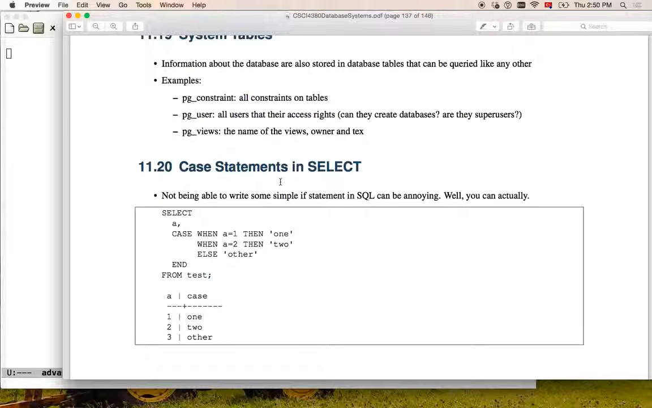If the value of A1 is 1, then you return the string 1. If it is 2, you return the string 2, and otherwise you return other, and then the case has to have an end, right? So you basically created a new column on the fly using conditions. You don't actually need it like this, right? You can write this without the case statement. You basically need to have three SQL statements and union them, right? You need one for where A is equal to 1, one for where A is equal to 2, one for where A is not 1 or 2, and then you union them, and you will get the same exact result. This just simplifies your life.